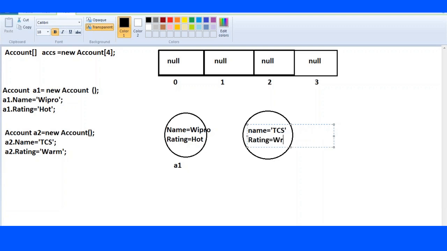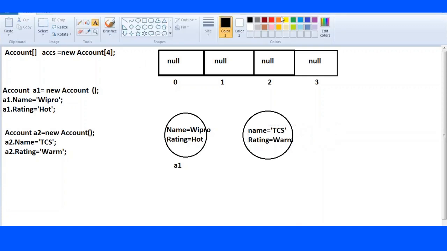Rating equal to 1. Clear any queries? People have followed this basic section. I created 2 account objects. I created an array of account. So what I am saying now? Look at the format.